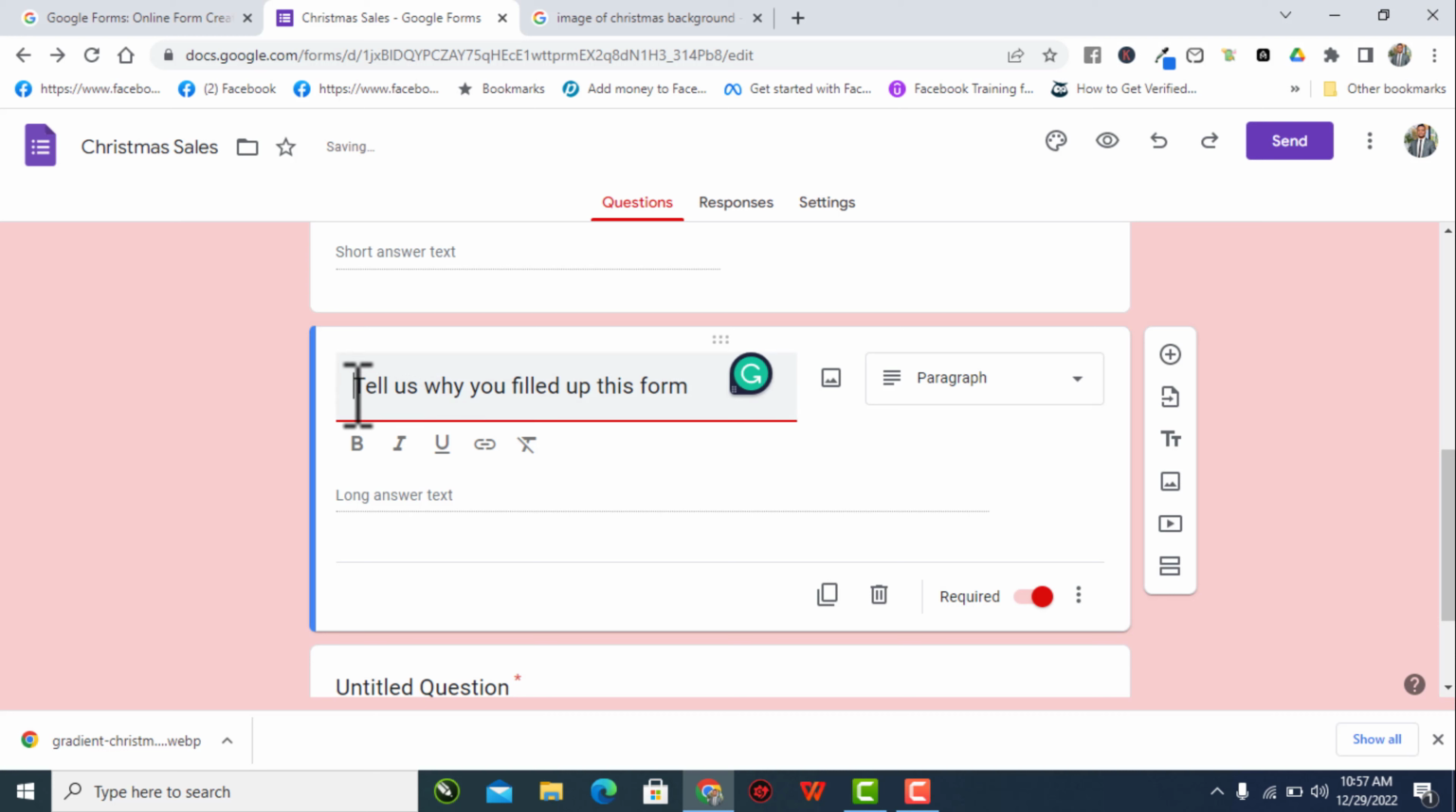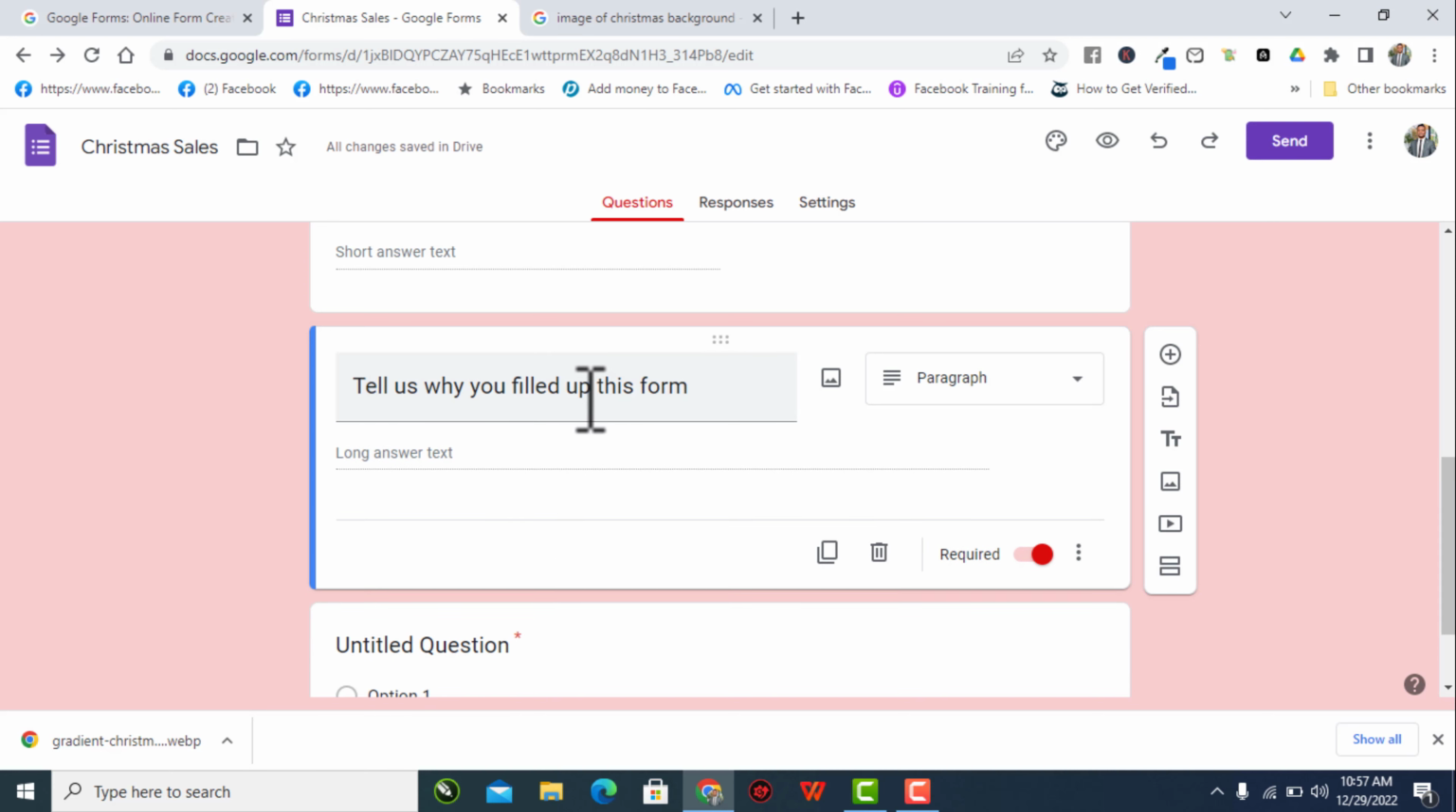Now this requires the person to give a description or do a write-up on why the person decided to fill up this form. You understand? So this cannot be a short answer. This is going to be a lot of paragraphs. You understand me? Let's say 100 characters, 200 characters, 400 characters, and so on and so forth.